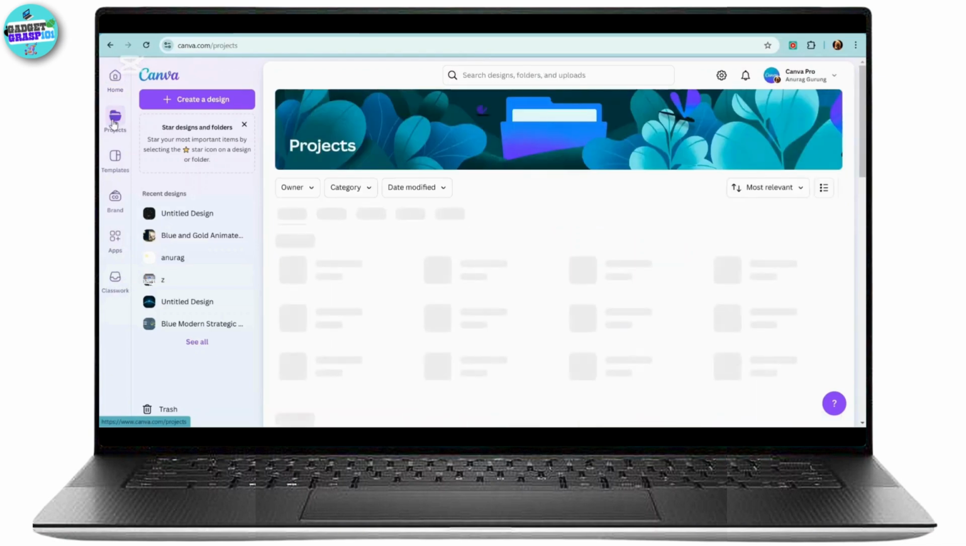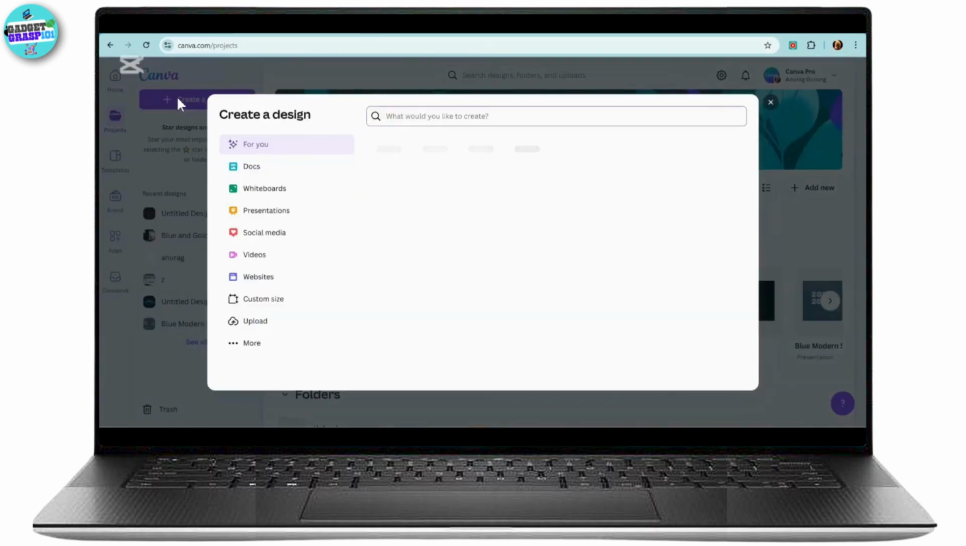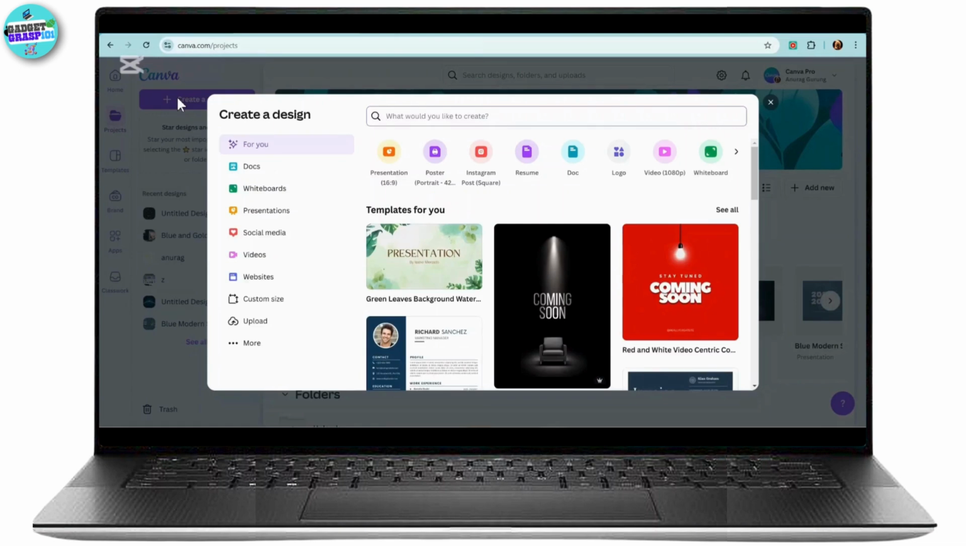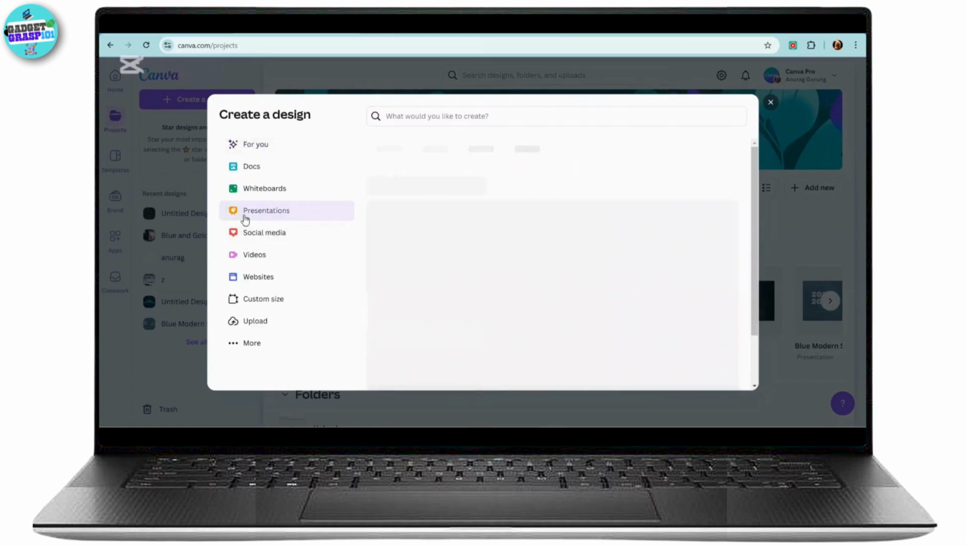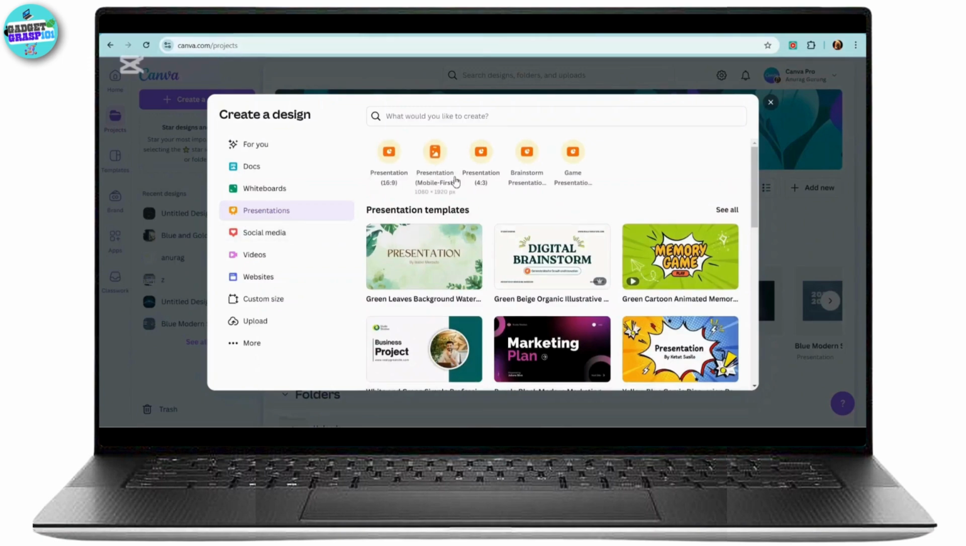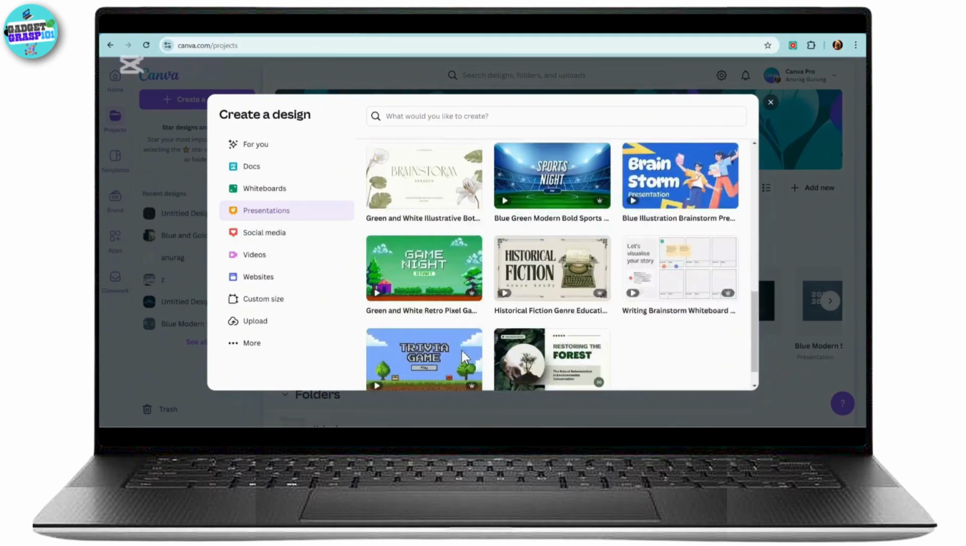So first things first, log in to your Canva account. You can either use the free or premium version. And for this video, I'll be using the pro version, but the process is the same for both. Now let's start by opening the project or creating a new one.